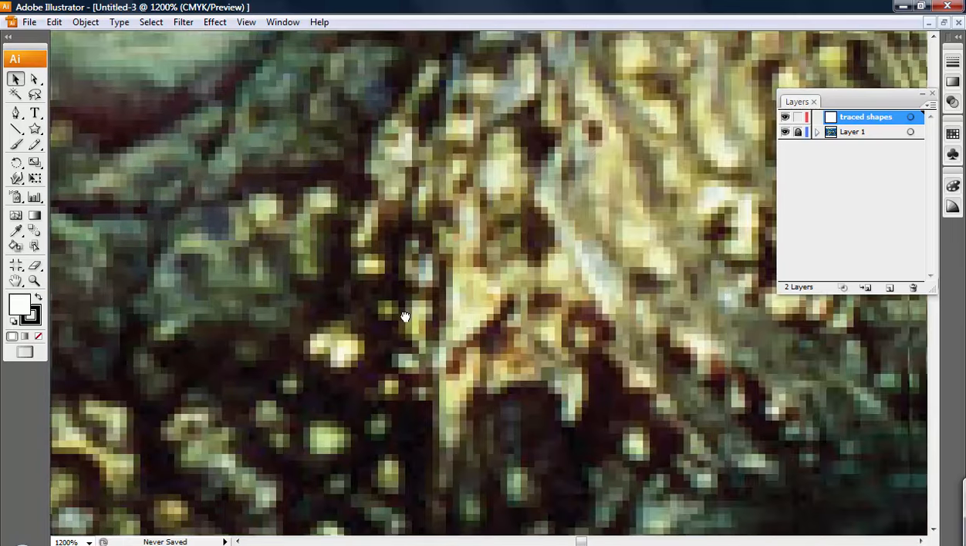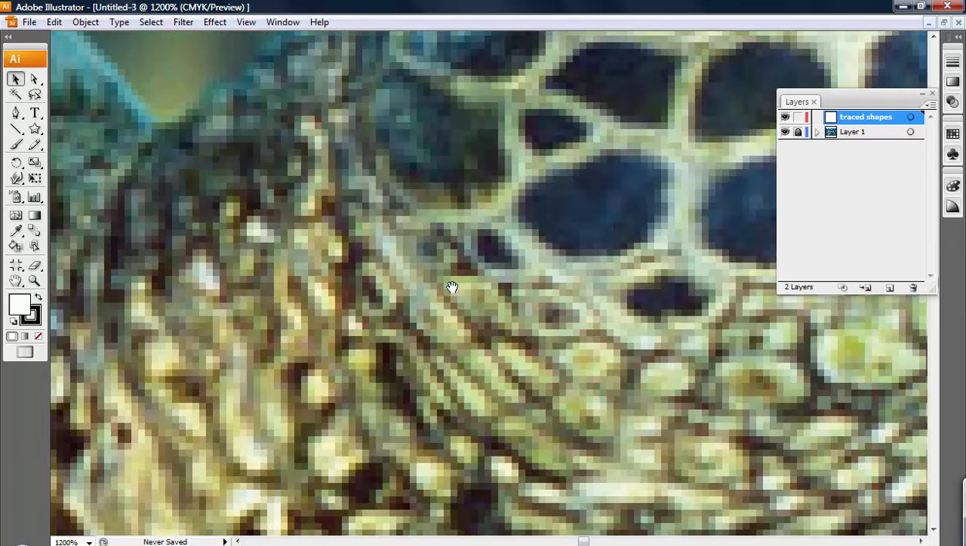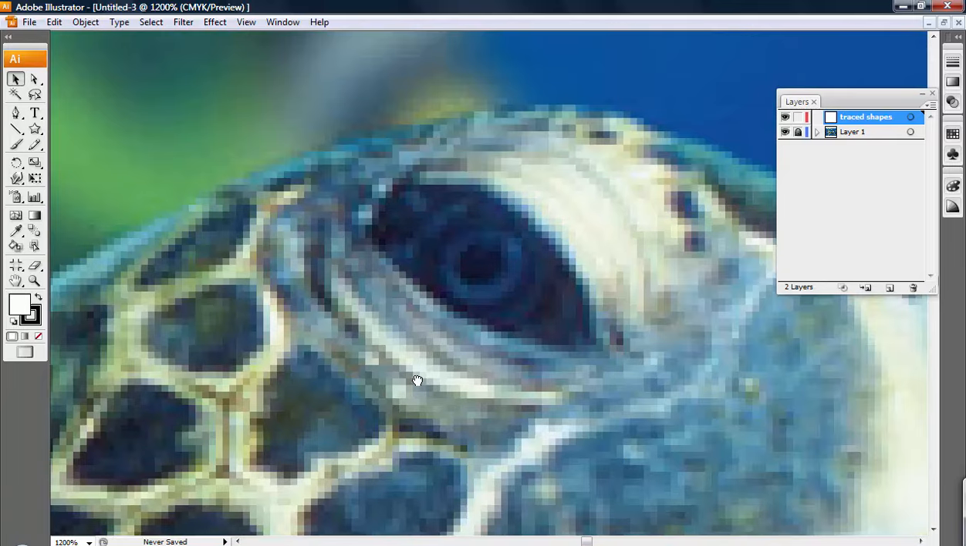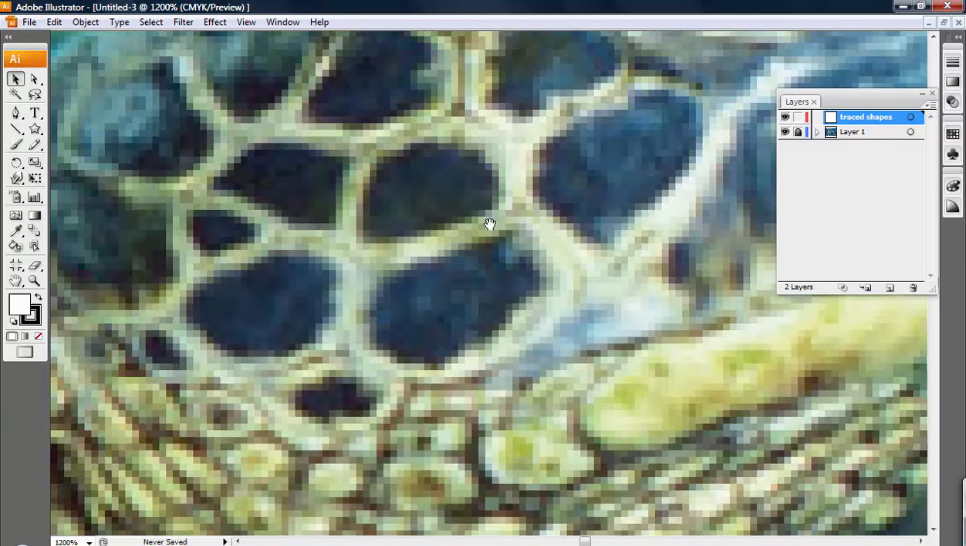And as you can imagine, tracing these out can be a long, tedious process, but it's great for getting practice with the pen tool. So let's get started. I'm going to use the pen tool, and I'm going to trace out the first shape.